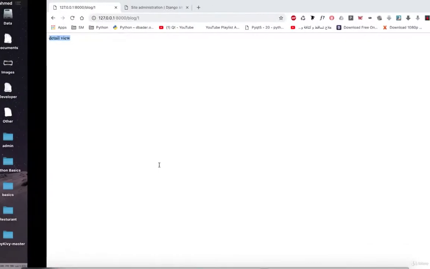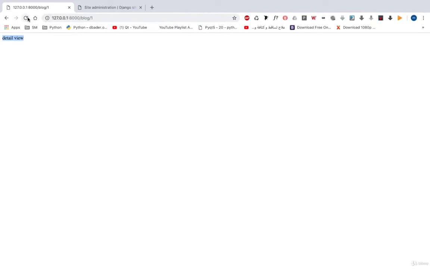Then, now we have our detail view which works with the ID, and we did this because we need to learn how we could retrieve with ID and how we could retrieve with slug. We used slug with our meals app, so in the blog app we will use the ID. Okay. And we have our list view.